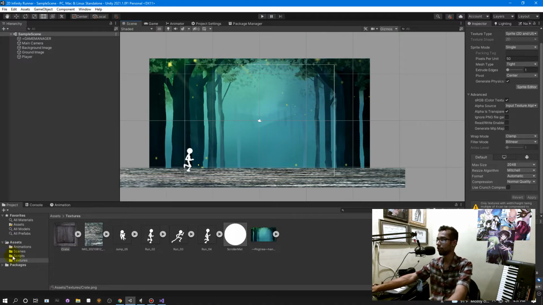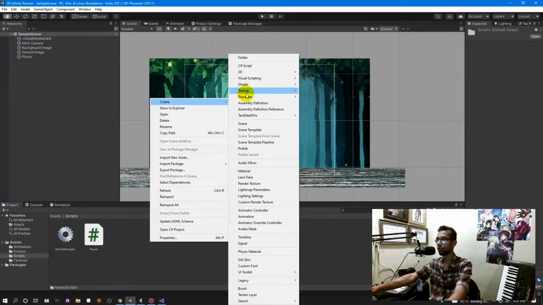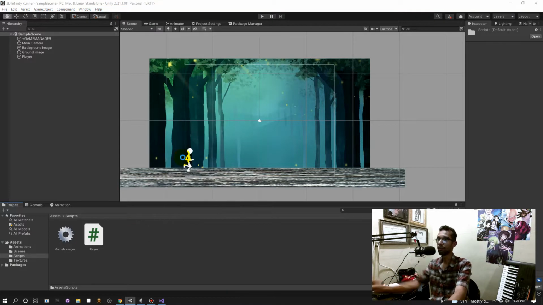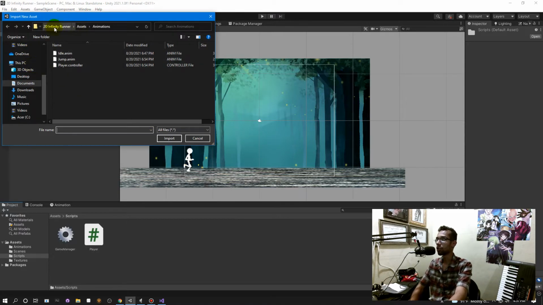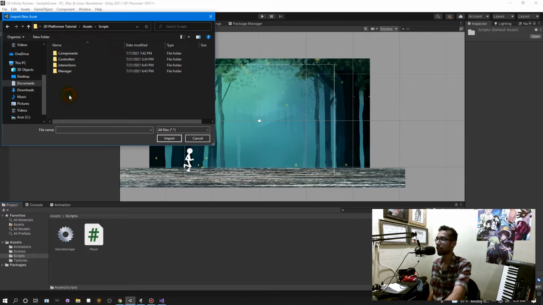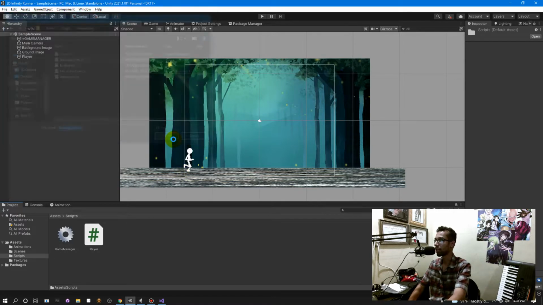Now the first thing we want to do is of course import the script that we had from our previous tutorial. So we're going to import new asset. If you guys followed along inside my previous tutorial with the 2D platformer, we created a respawn script inside there. So I'm going to go over to that, and we're going to get that script. We're going to go over to interactions and damage area. We're going to just simply import the damage area. So we're going to hit import.